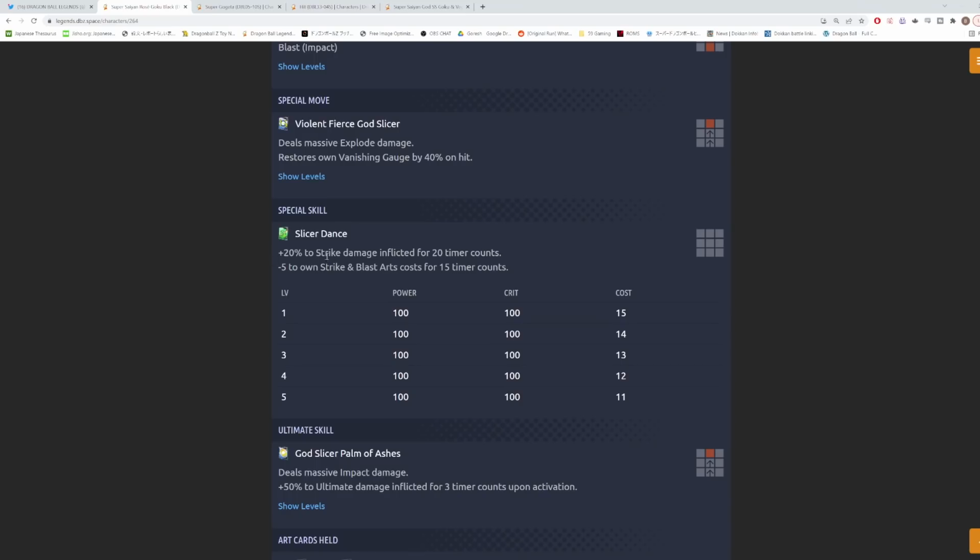Plus 20% strike damage. Make this just general damage, 20%. So this is what I want the green card to look like. Restores 20 key, 20% to damage inflicted for 20 counts, and then minus 5 to own strike and blast arts cost for 15 counts. Boom, it's good. That's it. It's not that complicated.